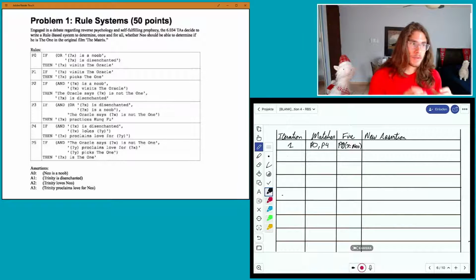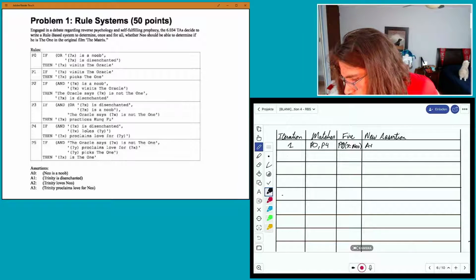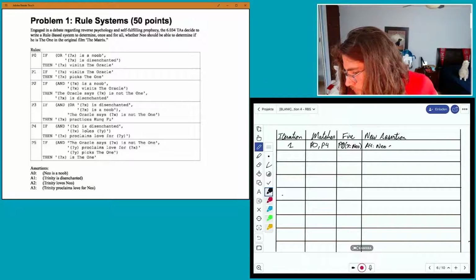And when we update P0, Neo visits the oracle, I check A0 through A3. None of them say Neo visits the oracle, so P0 can fire with X equal to Neo. And I get the following new assertion: Neo visits the oracle.